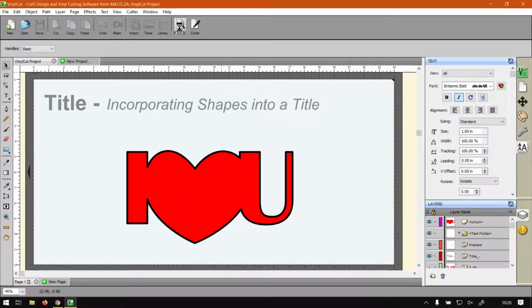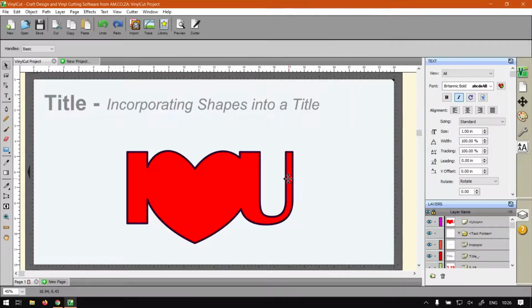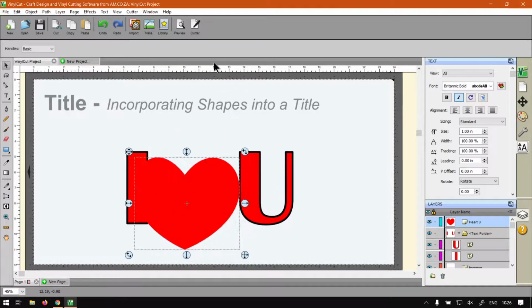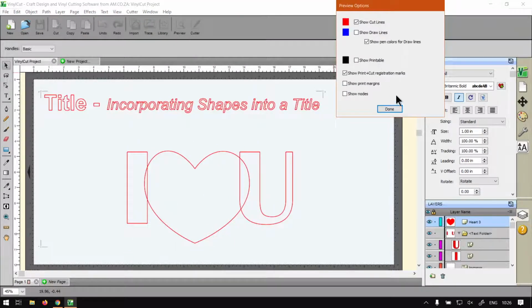So we go to preview. You can also see that it is joined into one. Now if you want something a bit less destructive, you can undo this, and now as you can see, the shapes are still separate. If we go here to the preview button, now we can see they'll be cutting into each other.